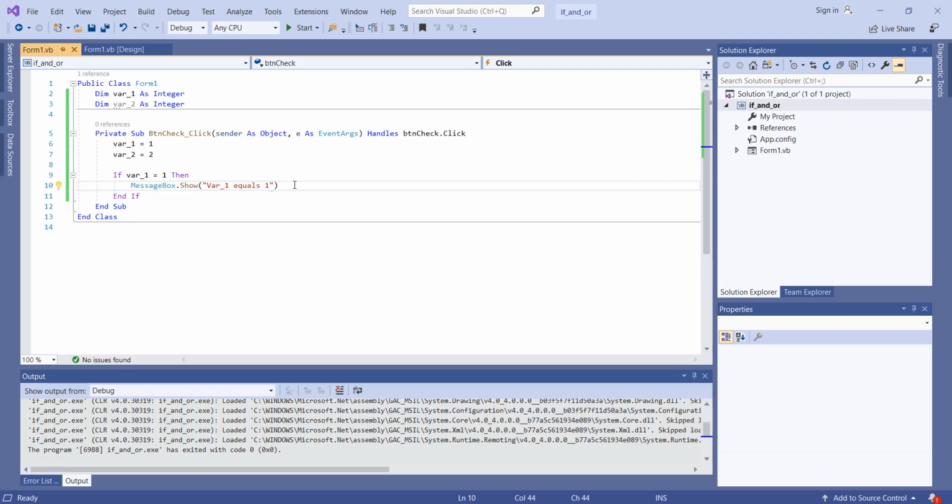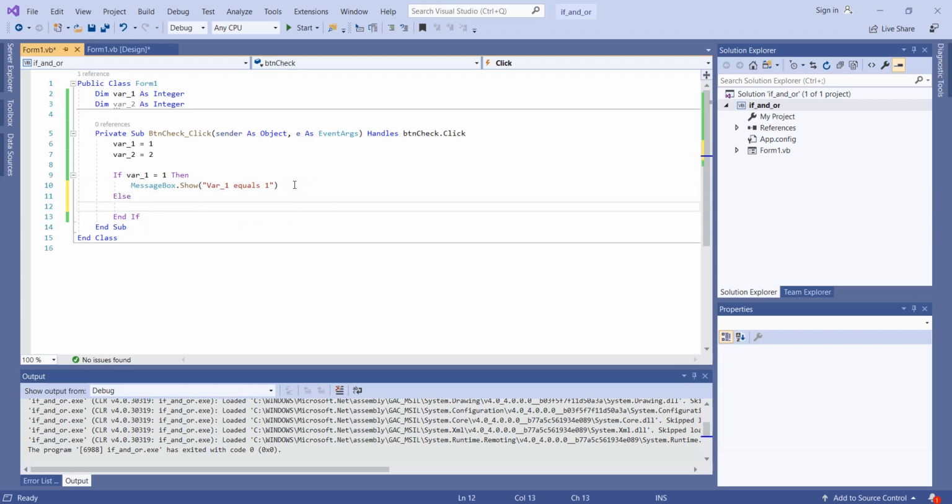Let's add in an else statement now. An else statement basically says that if the if statement is false, then it will run the else statement code. Let's add in a different message box for the else statement.